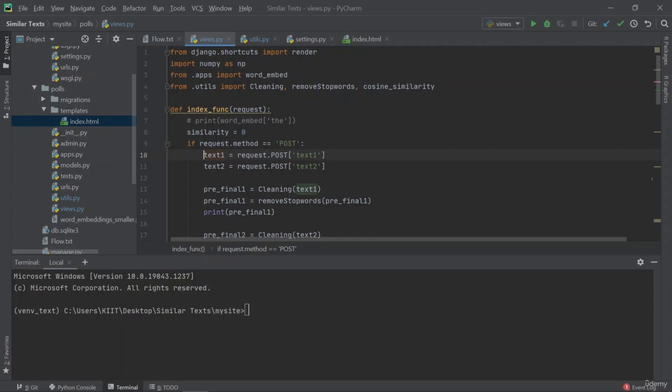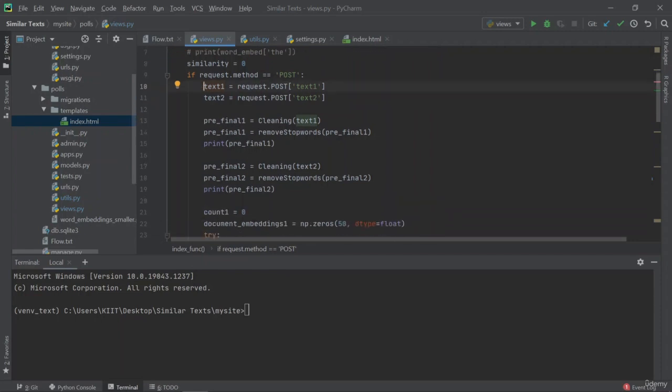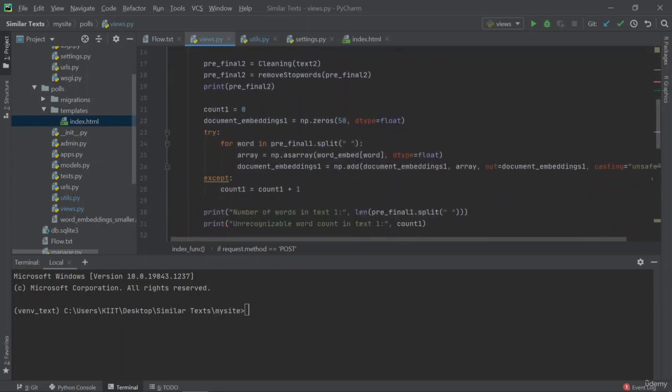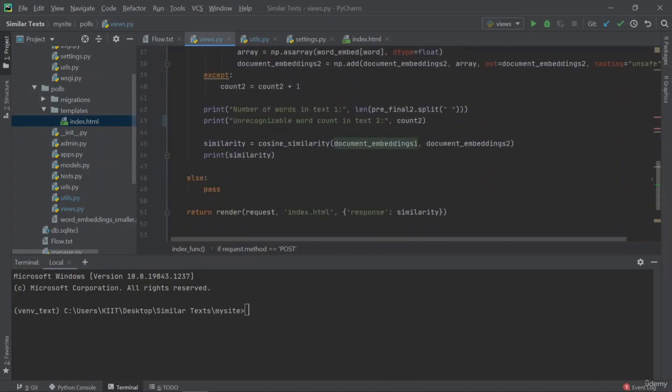So how is all of that happening? First, see that I have defined a function, index func. This function first takes the values that were inputted by the user on the front end, so I have text1 and text2 with me. Then I'm using the cleaning and remove stopword functions, both to pre-process the data. Then I'm doing the same thing that I did before, building my document vector from word vectors. So I have document vectors for both of the texts. And lastly, I'm using my cosine similarity function to find the similarity.